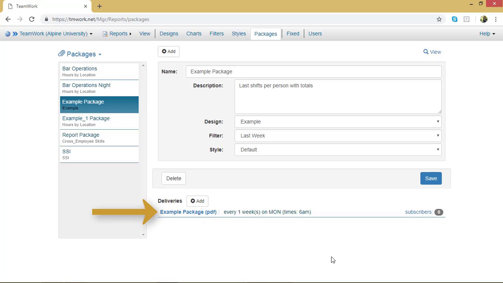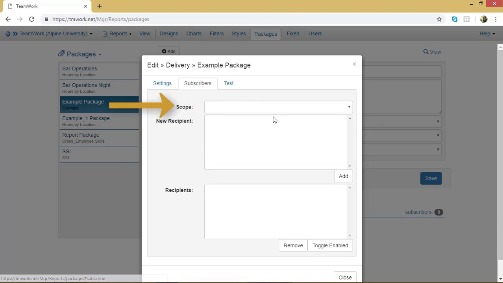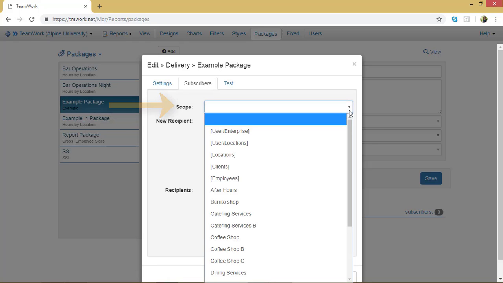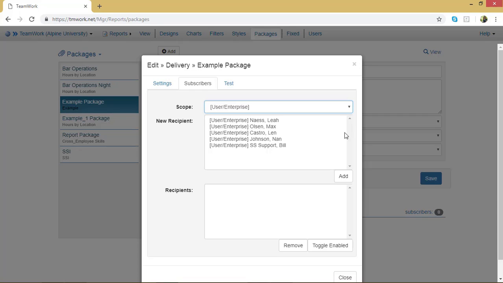To choose who this package gets delivered to, click on that delivery. Now there's a new tab at the top called Subscribers. Click on Subscribers, and you can choose the scope. So I'll click this arrow, and I want enterprise level users. Then I can choose specifically who gets this delivery. Maybe I'll click Max, and then select Add.